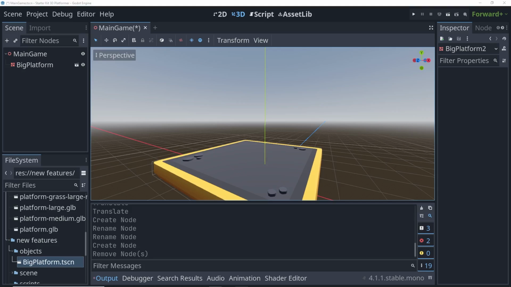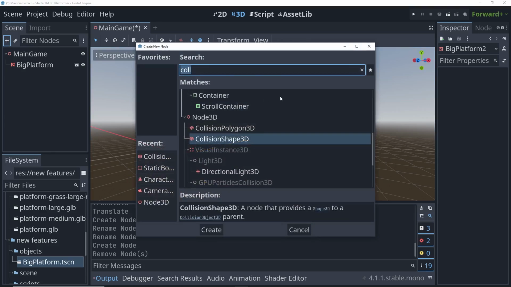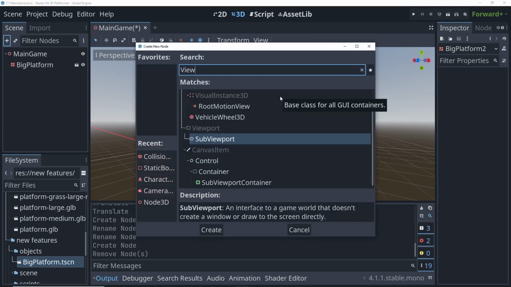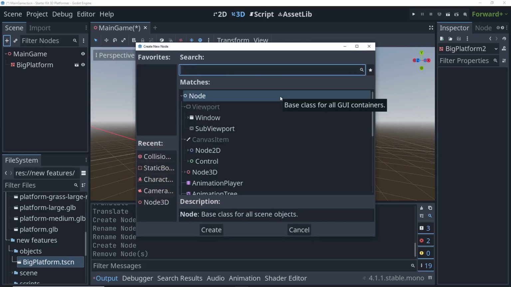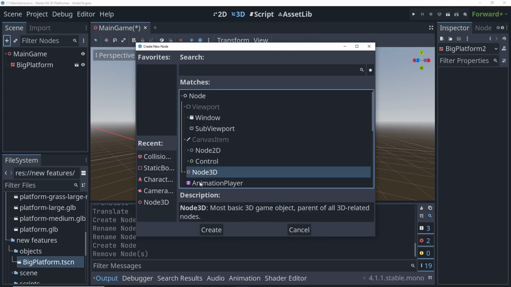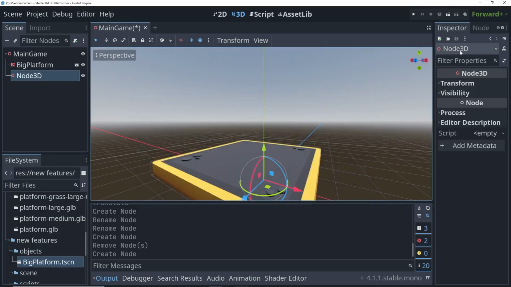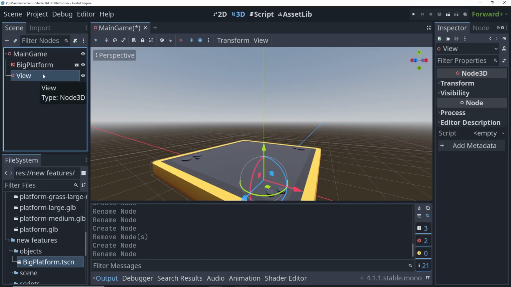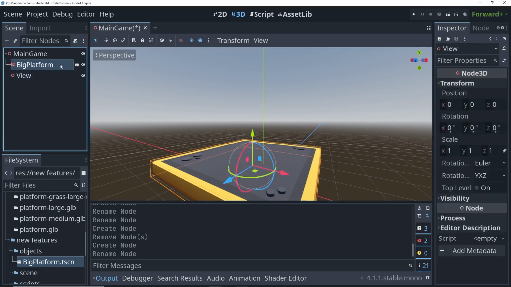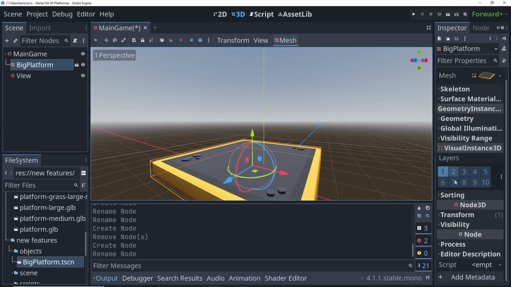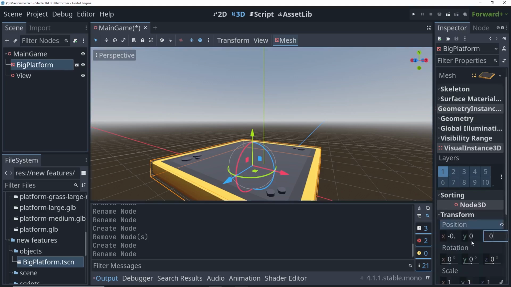So first of all, now is a good time to add a camera so we can see stuff happening, right? Let's add a view. Actually, 3D node. And let's name this 3D node view. Okay. And inside of this 3D node, that's going to be on the 0 position. We should have this on the 0 position as well.